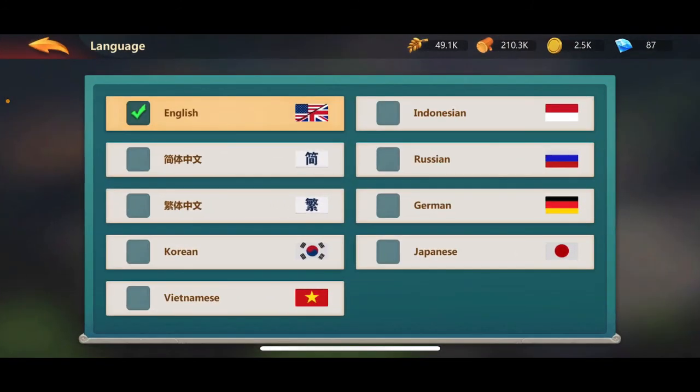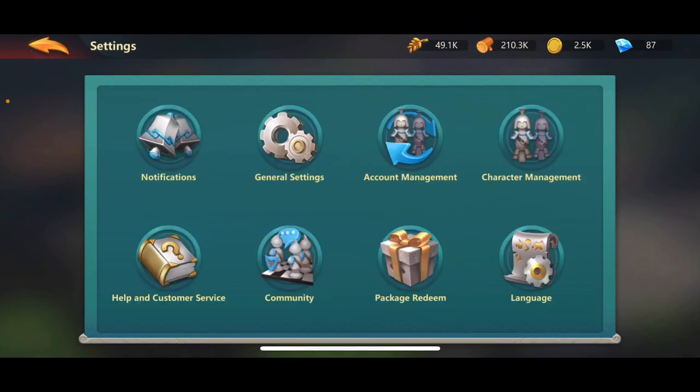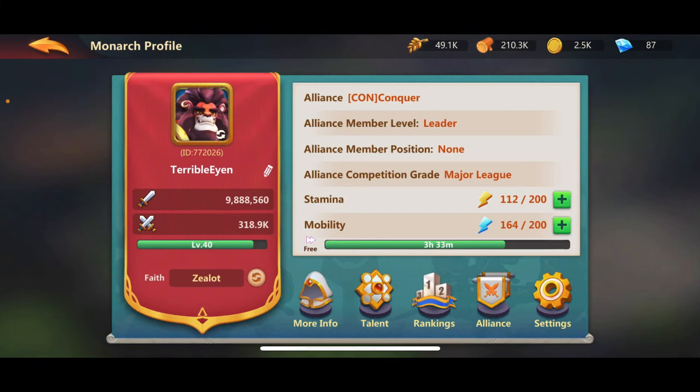And then, of course, language. What language do you speak? That way, whenever you type in game, it's easier for your text to be translated. And there you have it. There is the Monarch profile.